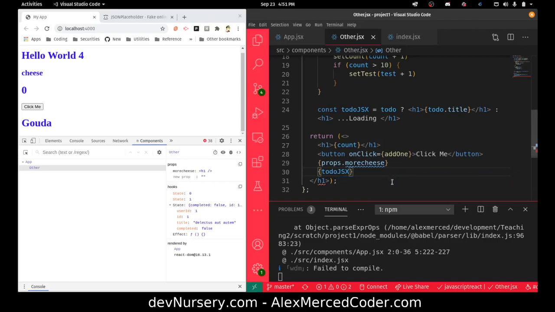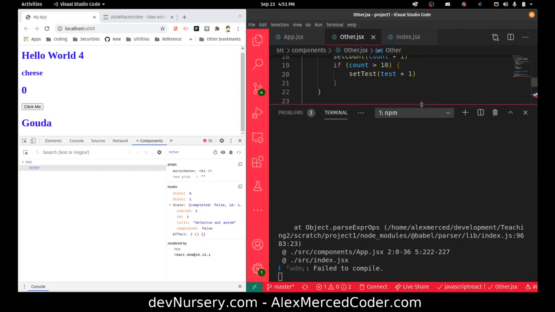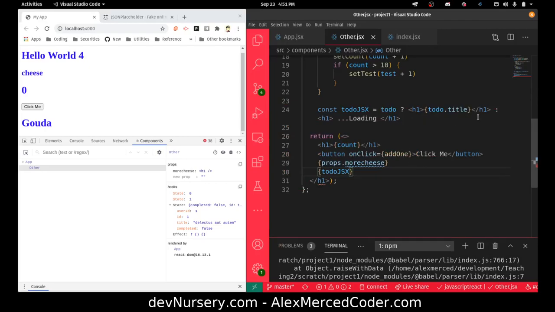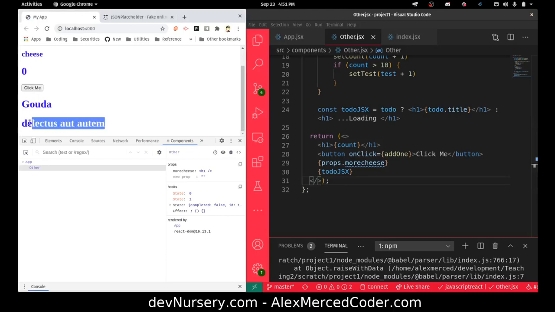Okay. Failed to compile. I have an error. Let's see why. H1. Let's see here. Module build. Oh, okay. I guess something didn't get closed right. Oh, I see there's a hanging H1 here for some reason. Let me think about why. Oh, because this should be a fragment. That's why. There we go. And there you see, there's the title.